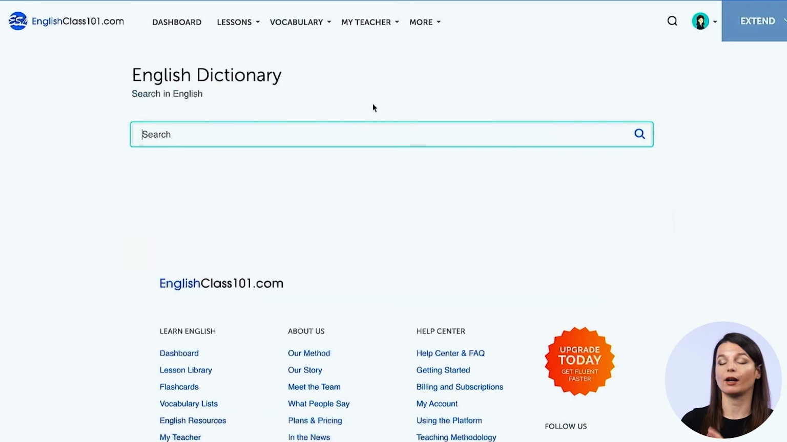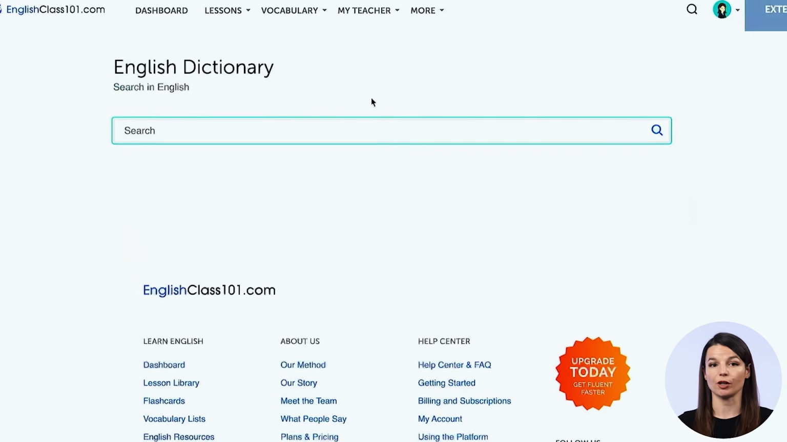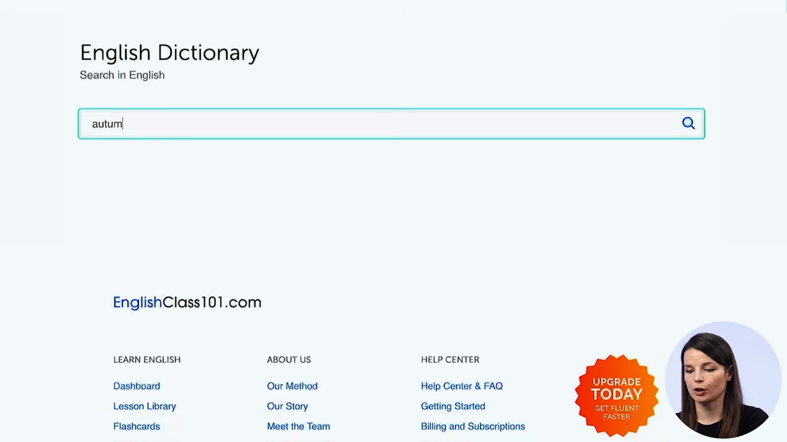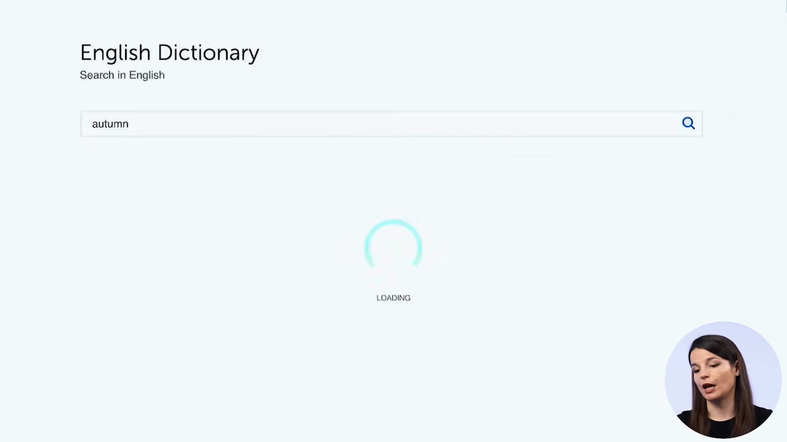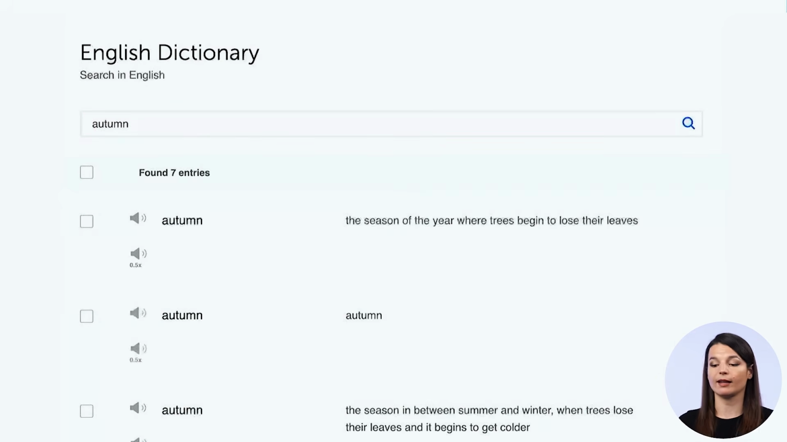So here we can search for any vocabulary word we want to know more about. Let's say, for example, we want to search for the word autumn. We can enter that in the search box and we will get a list of results related to that keyword. Of course, you will find the definition for that word, and depending on the language you're studying, you will also find a transliteration of that word. So how is that word written in your language?